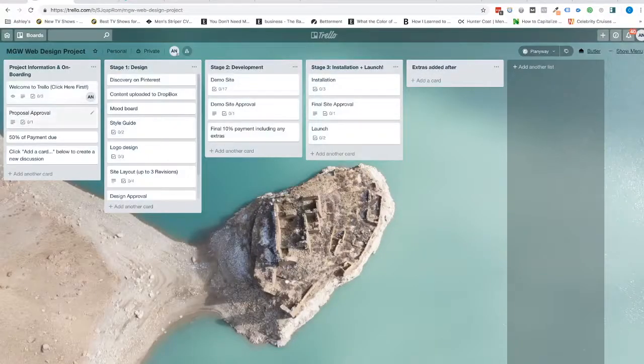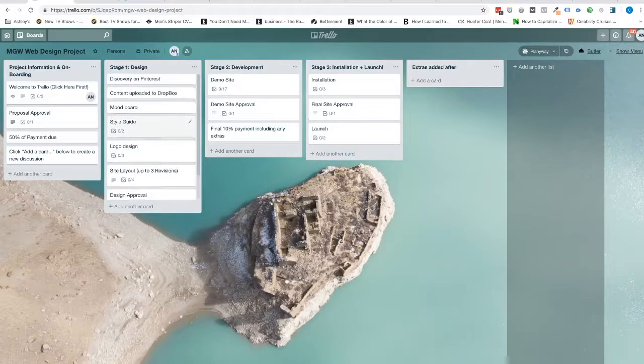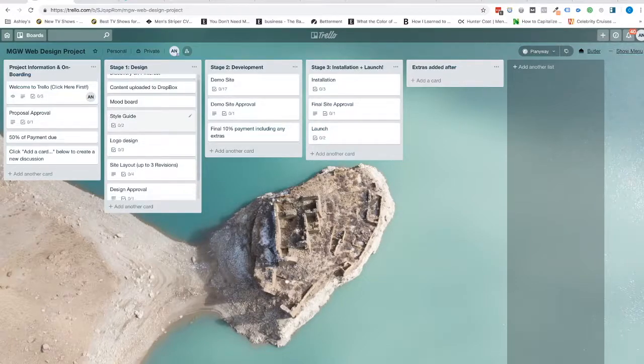Now I know that I need to do this. Well, I'm them. They need to do this. They would need to approve this project proposal, and they need to do the 50% of their payment. They would also be assigned to the discovery on Pinterest, to uploading the content onto the Dropbox. And that would be it for this one, because everything else, their mood board, their style guide, their logo design, site layout, except for the design approval, that's all me. So those are all things that I would assign to myself.